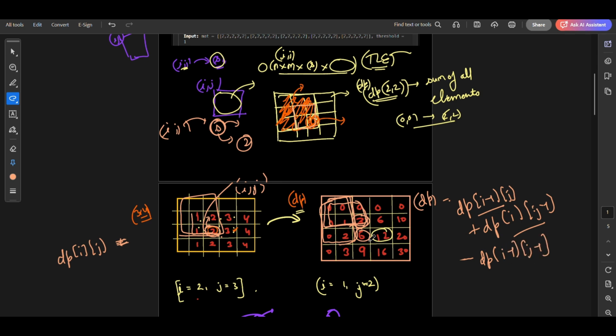And if you see clearly, I haven't added this part of the matrix yet, and that is 2. So I will add matrix of i comma j. And this is how I got this dp value 6 here.